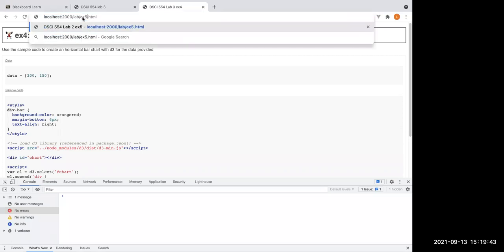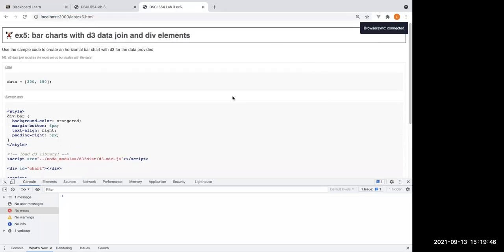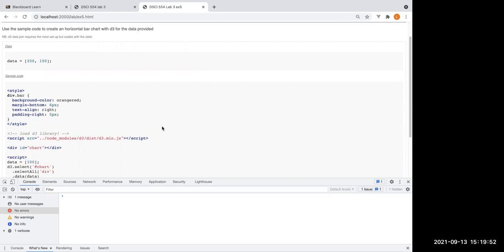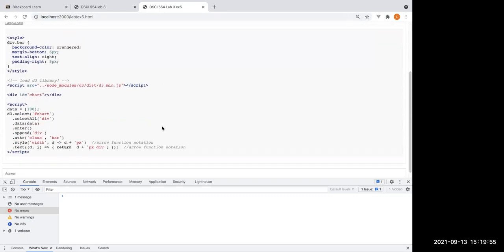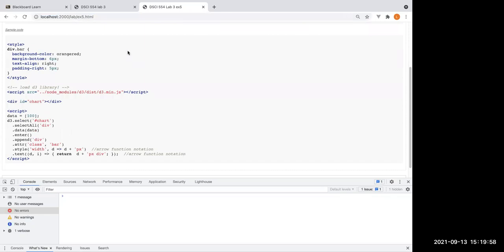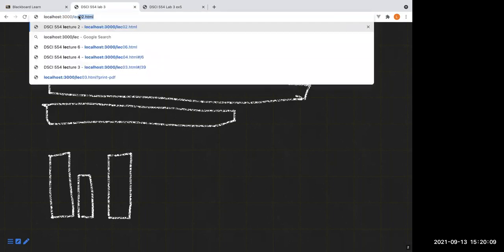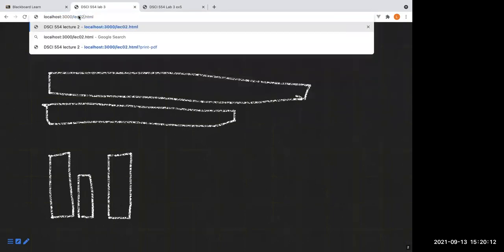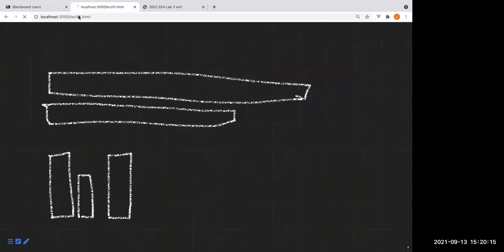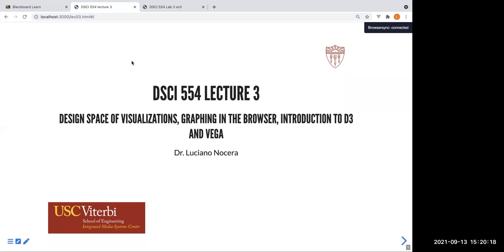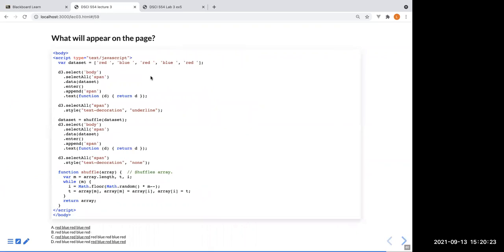If there are no questions, I'll move on. Okay, 5 bar charts with d3 data join and div elements. So this one is also straightforward, but before I go here, I had questions on the few exercises that were at the end of last lecture. So I'll go back to that because that has to do with the d3 data join. Here we are.